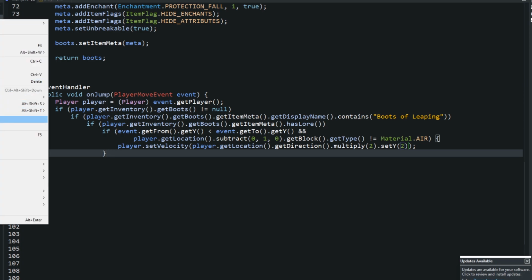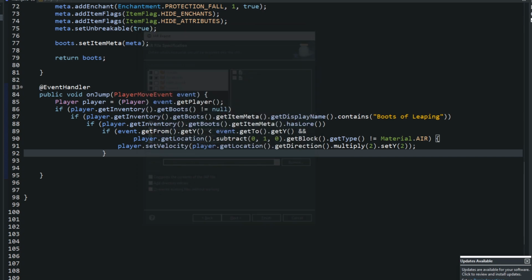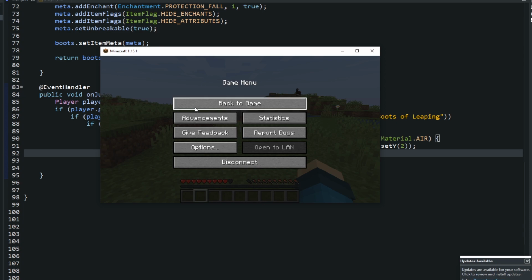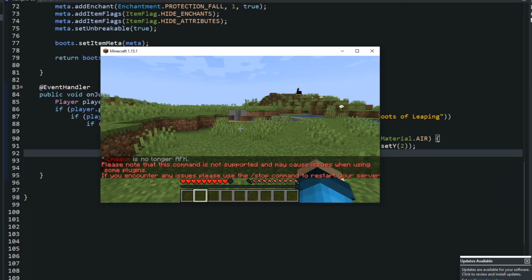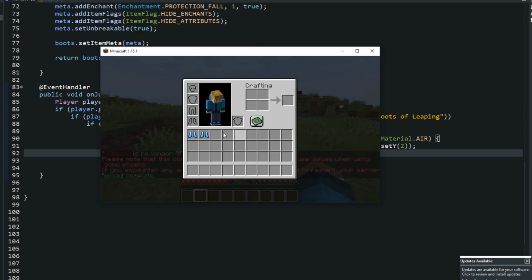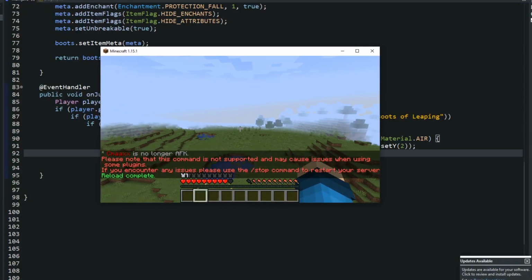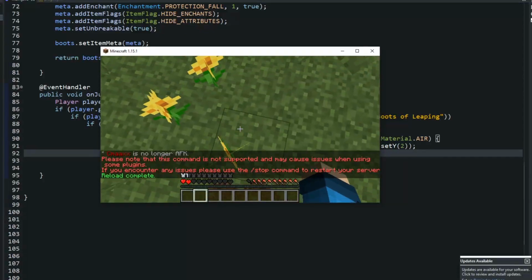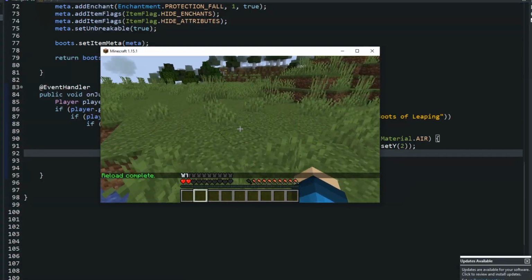Go ahead, export your project to your server. Reload the server. Do I have them on? Nope. Let's put on our god boots and let's jump and let's fly through the sky and take damage. And that's because we haven't finished yet.